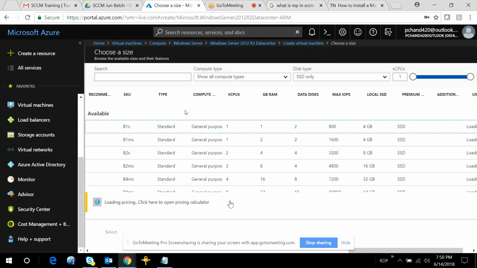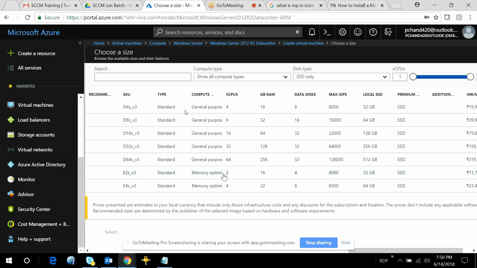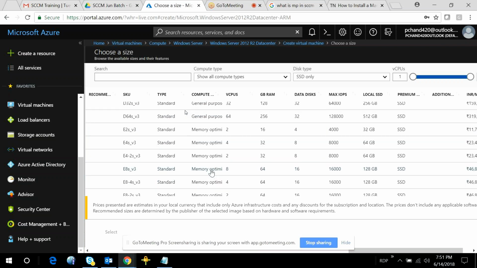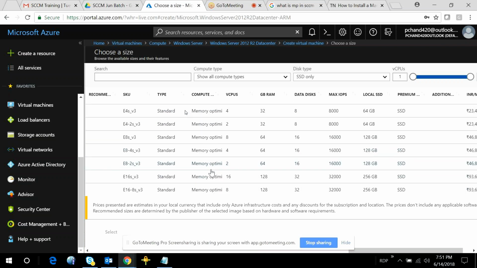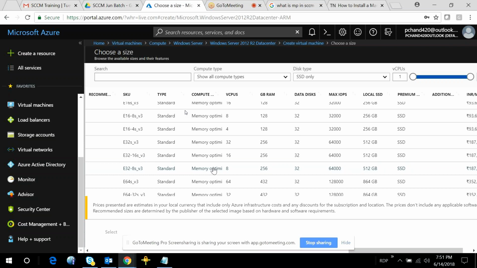Now the size. I want to go down. I want to take something with 1 core processor but 3.5 gigabyte RAM. Go down. Do you have anything? No? Can you search? Yes, I can. Just type in 3.5 in the search box.